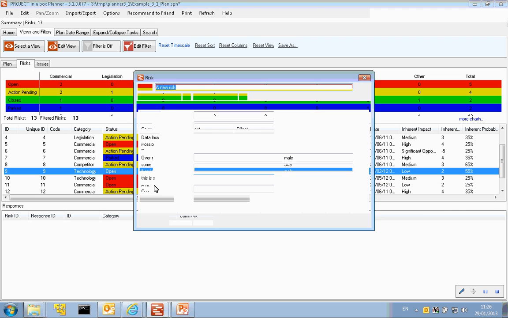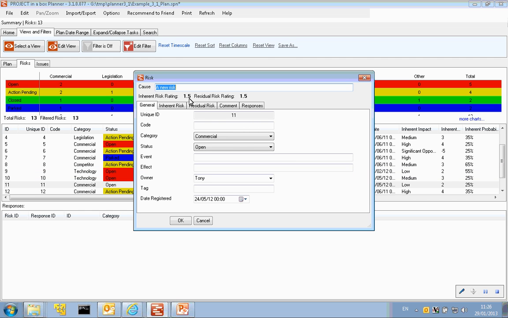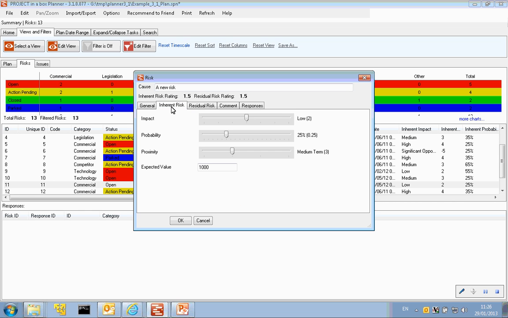So let's double click on it. And here we can see the information that we saw before when we were entering a new risk. We had a cause, perhaps an event and effect, some categorization and status, etc. We had the date that it was originally registered. When we look at the inherent risk form, we can see some information about how we classified that risk at the very beginning.